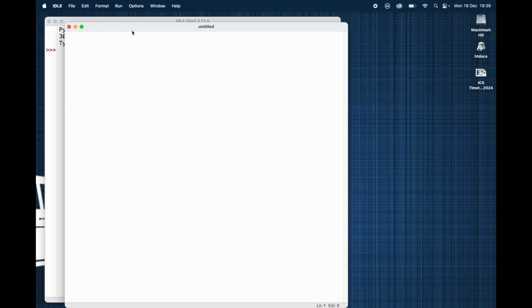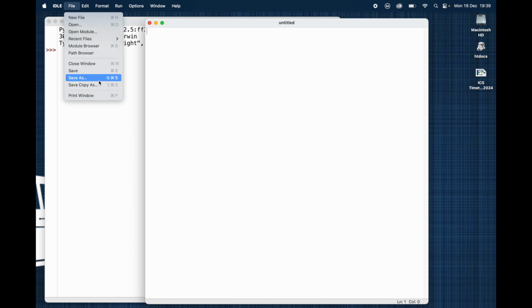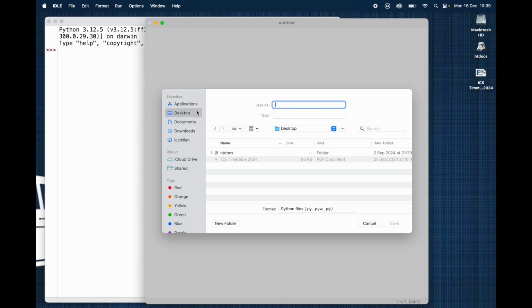So the first thing I'm going to do is create a new Python shell right here. I'm going to do a save as. I'll go File, Save As. I'm going to save it to the desktop and I'm going to call it annoying.py. So I've saved that to the desktop.